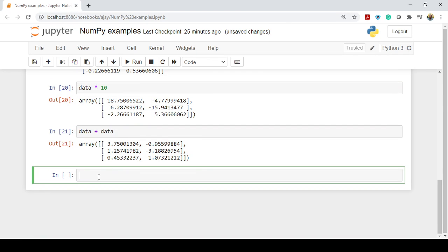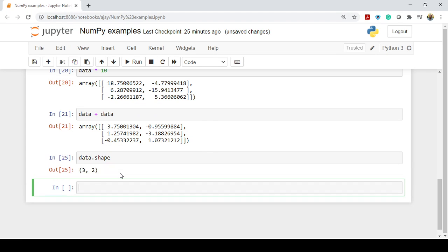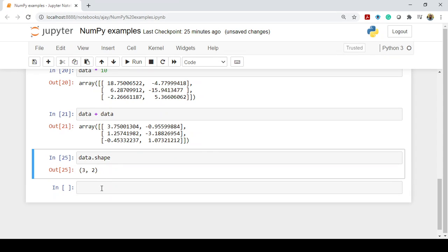There is a shape for this array also. Now if you want to find the shape of that array, you can simply use data.shape. So if you want to get the shape of this data, you can simply type data.shape and run this, and you can get the shape as 3, 2. So in this way you can get the shape of that.